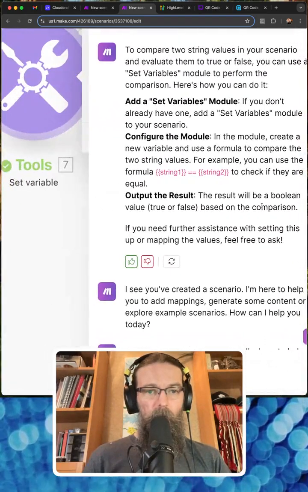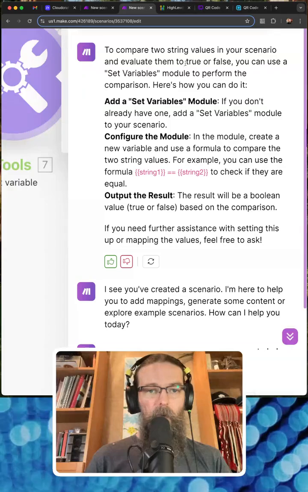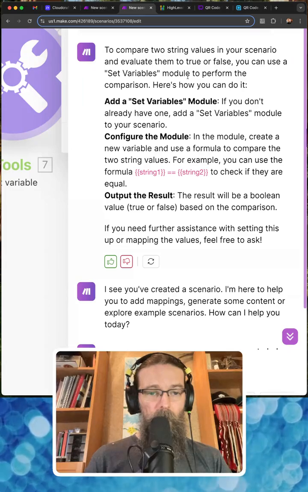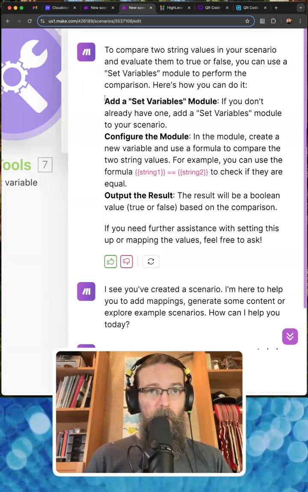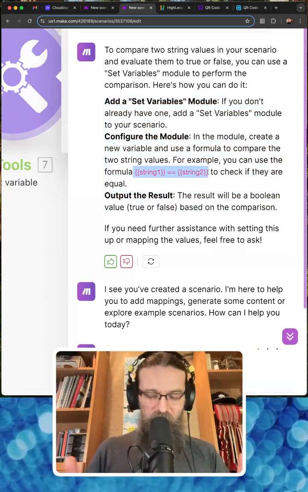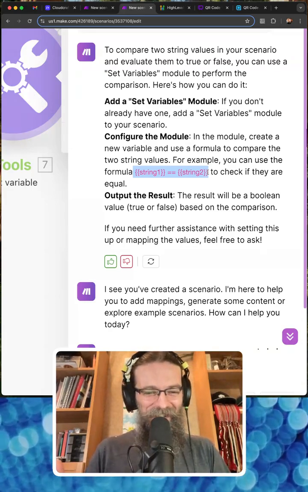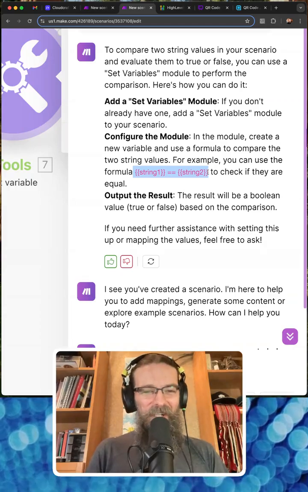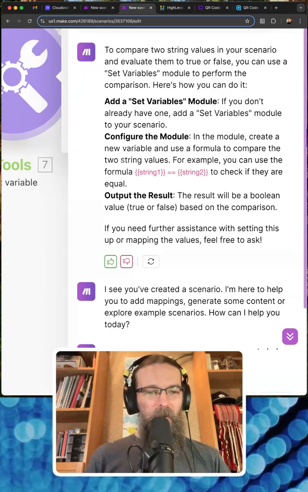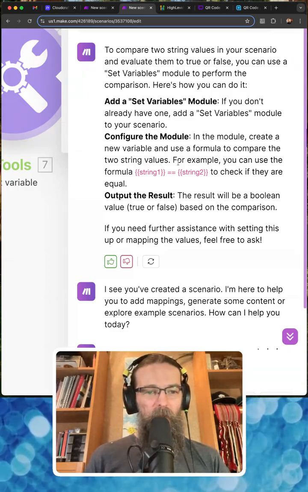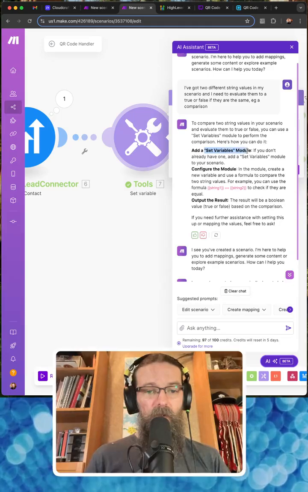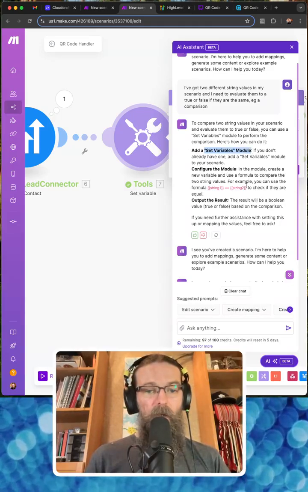Let's read this one more time. To compare two string values in your scenario and evaluate them to true or false, you can use the set variables module. You know what would be hilarious? This would be hilarious if this was a complete hallucination. I'm assuming it's not. But it could be pretty funny if it was. Because, you know, that happens. It's saying in the module, create a new variable and set a formula to compare the two string values. Oh, maybe formula is it's saying use the set variables module and that the formula can be used.